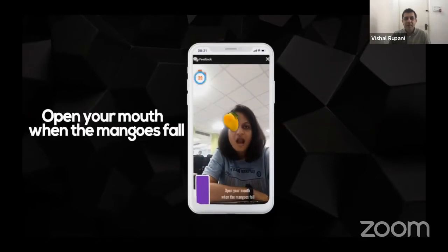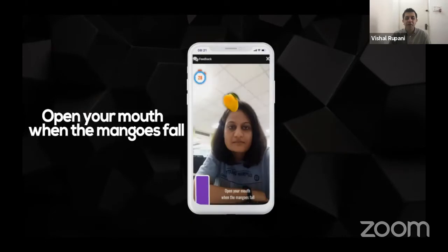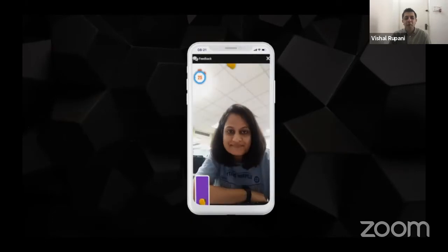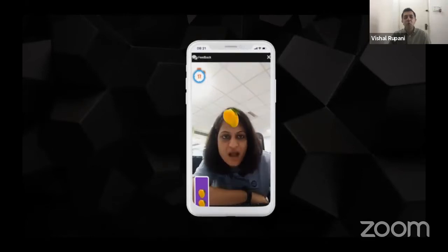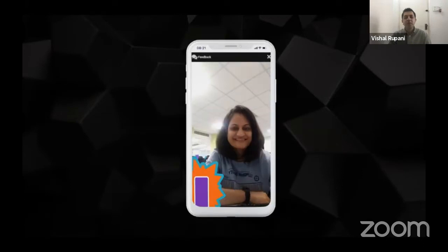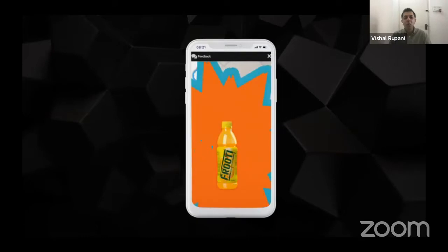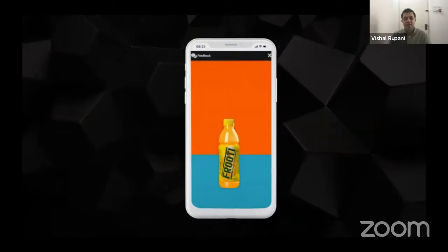So we're doing real-time facial recognition. As the mangoes are falling, the user is trying to catch them by opening their mouth and aligning it with the mango. Once they're able to catch 3 mangoes, the interaction proceeds ahead, and the person's taken to a closing card where they're able to see more benefits about the product or anything that the brand would want to convey about the product offering.